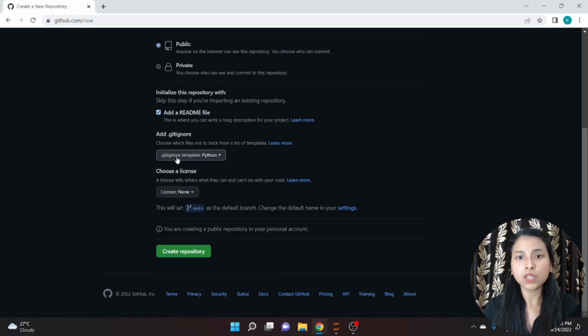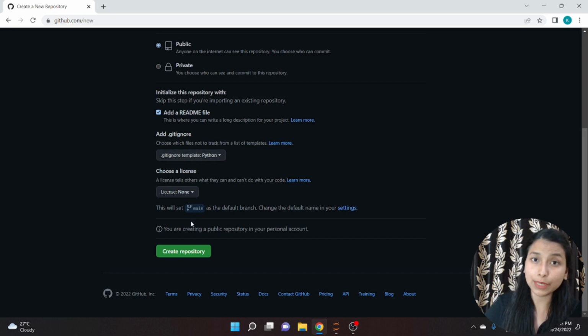Python. Okay, so this .gitignore is for when you create some file in your project that you don't want to be there, meaning you want to ignore that file. For that you can mention those files in this .gitignore file, so that they will be ignored and skipped out of your project.